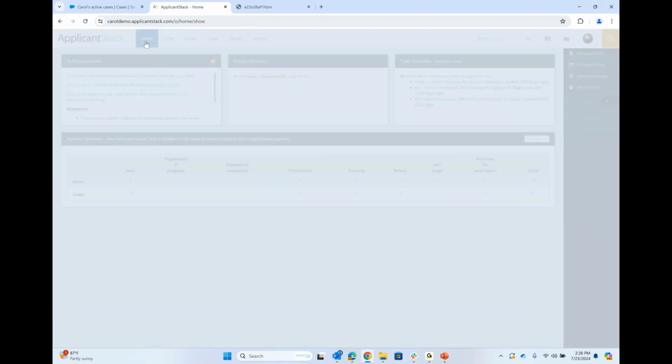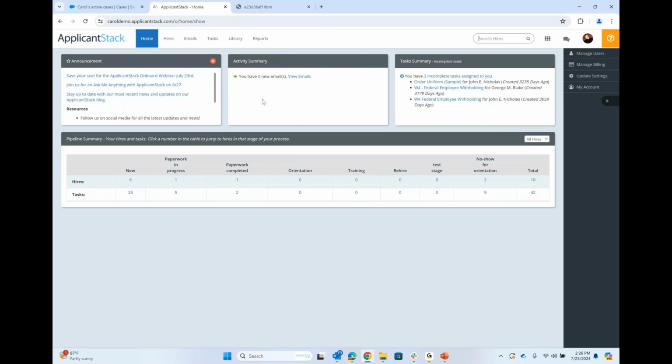Okay, hopping back to our home page. We want to mention any tasks that are outstanding. So these are incomplete tasks, and will be displayed as a reminder on the home page for your user. So in this case, I need to order a uniform for John, and I need to complete some tax form information for a couple of employees. So that's just a reminder for you. And then we have our pipeline summary. So this will show you how many hires are in each stage of your process, so you can see them as they kind of progress through.